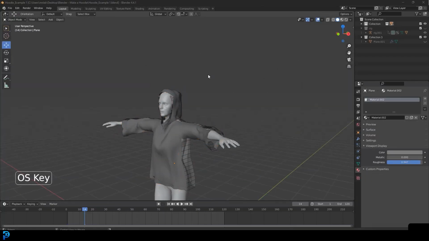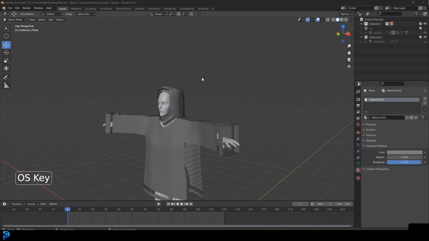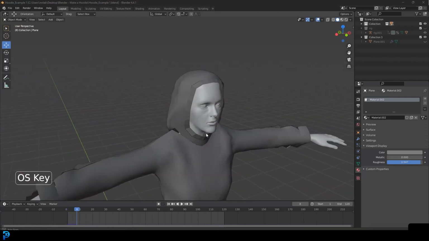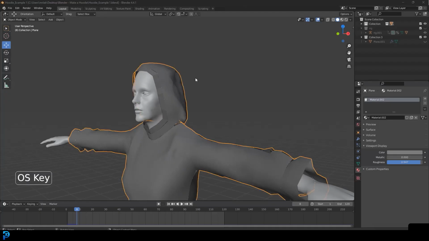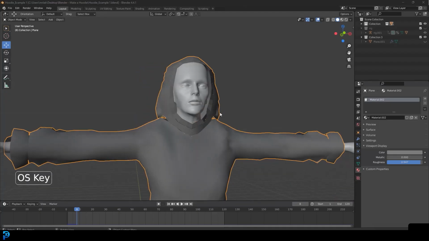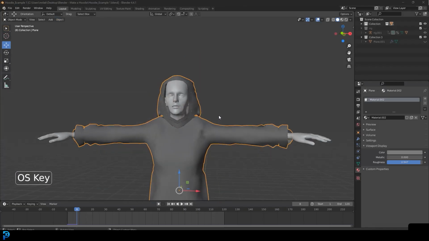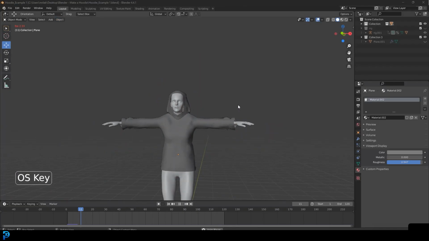If we tab out of edit mode and we go back to frame 1 and we hit spacebar, we're going to see we now have this rim around here, which just looks cool. And it's also kind of like a windbreaker style of hoodie. So also just enable shade smooth on that. So yeah, that's what we have so far of the hoodie. It's looking pretty cool.